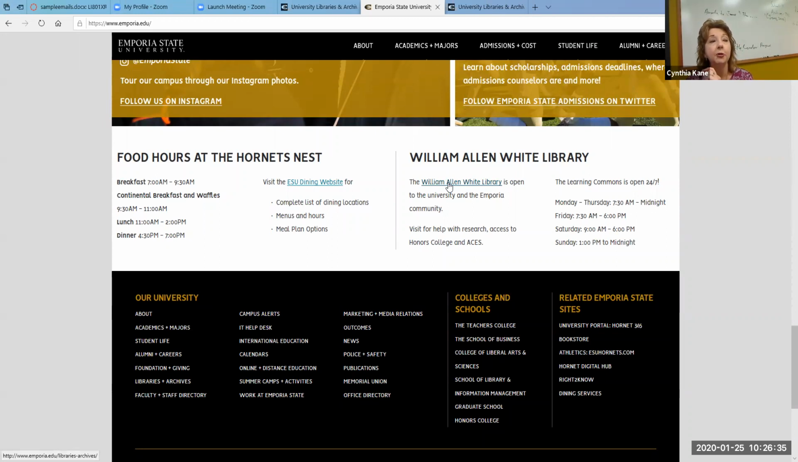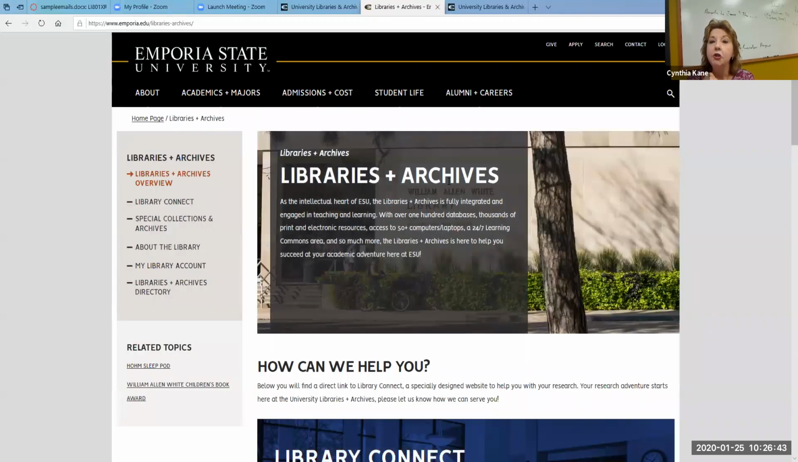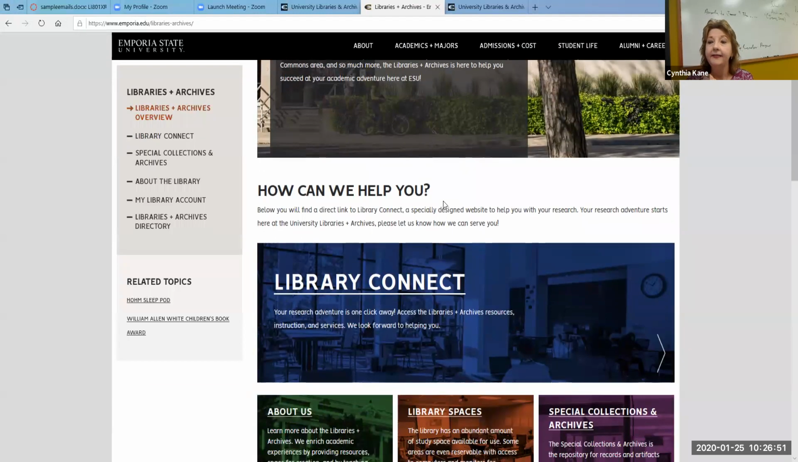However, I do want to show you what's going to happen when you click on either of those links. Both of those links are actually going to take you first to more of an external communication or marketing site that will tell you about the libraries and archives. So you see it looks a little bit different than what I showed you on the library's webpage, the Library Connect.